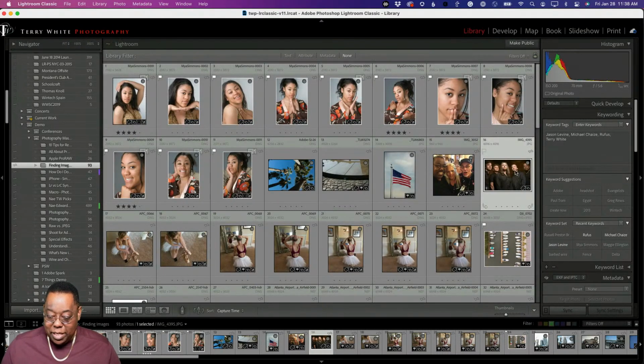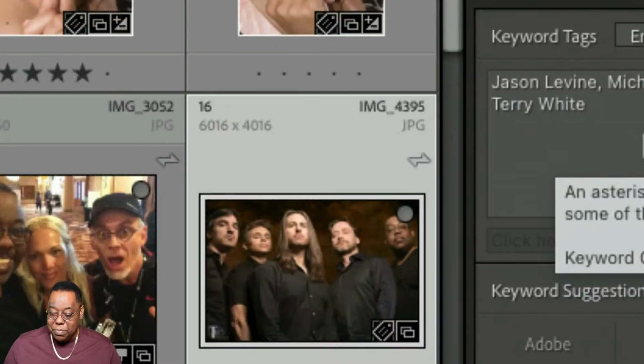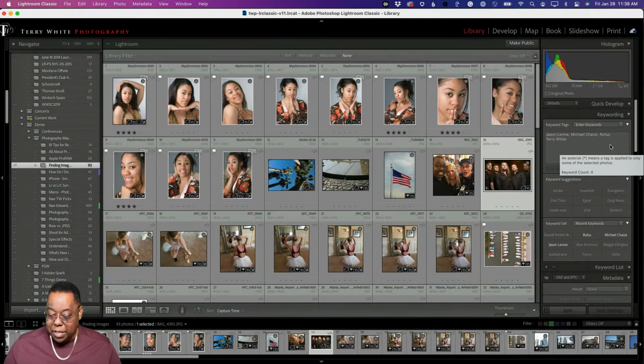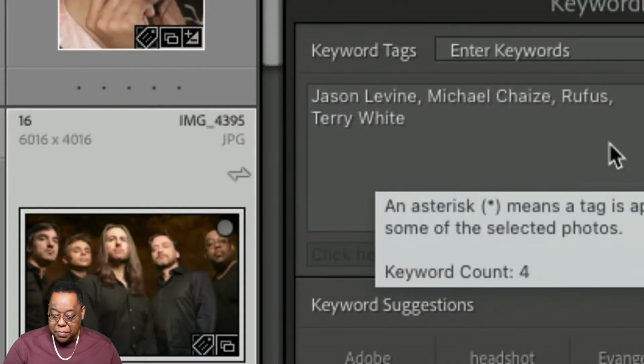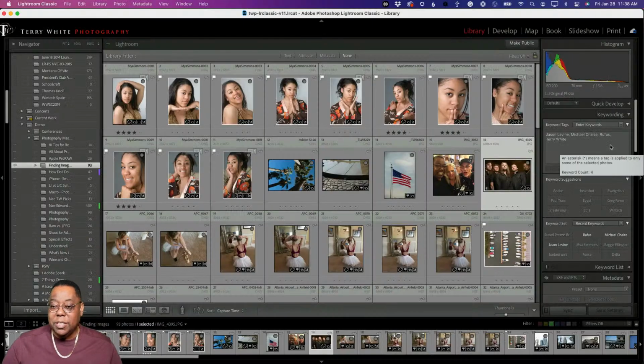So if I were to go back to the grid and click on this group shot, you'll see that it added all the keywords for all the people that are in that shot because, hang on, let me zoom out, there we go, because of the facial recognition feature. So that's how the facial recognition works in Lightroom Classic, especially if you do a lot of people, a lot of group shots, for doing quick tagging of multiple people in shots.